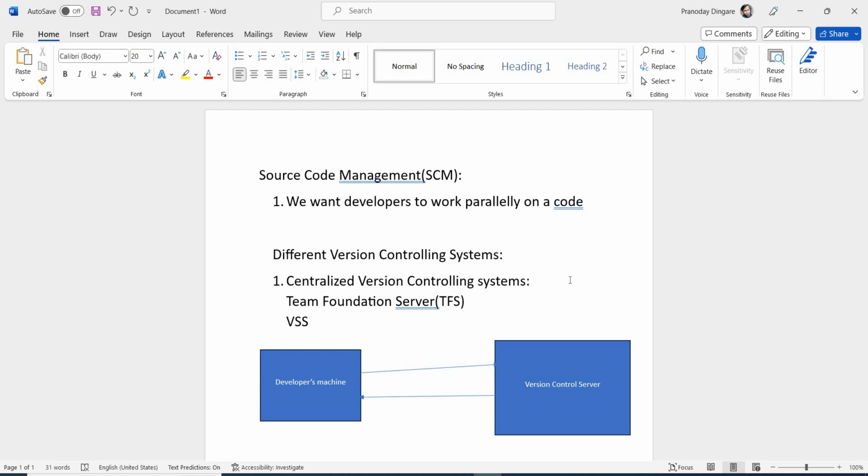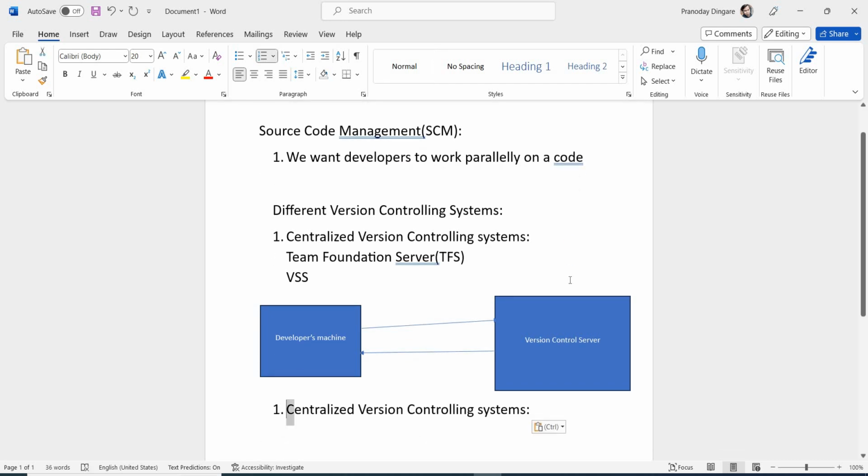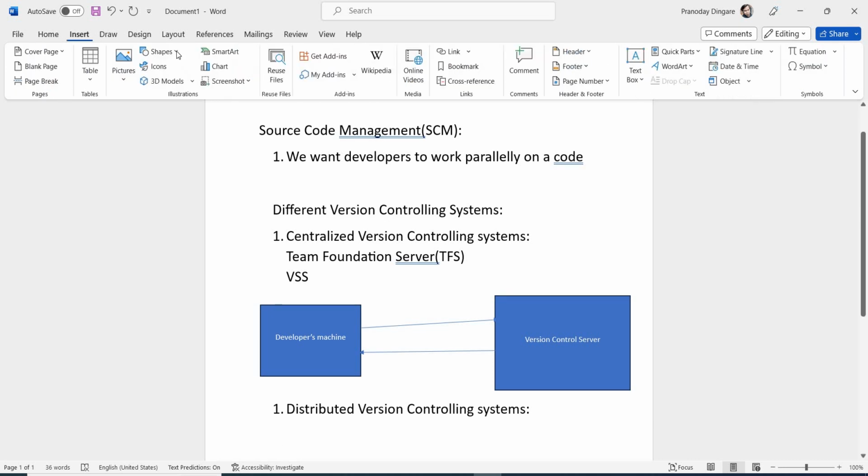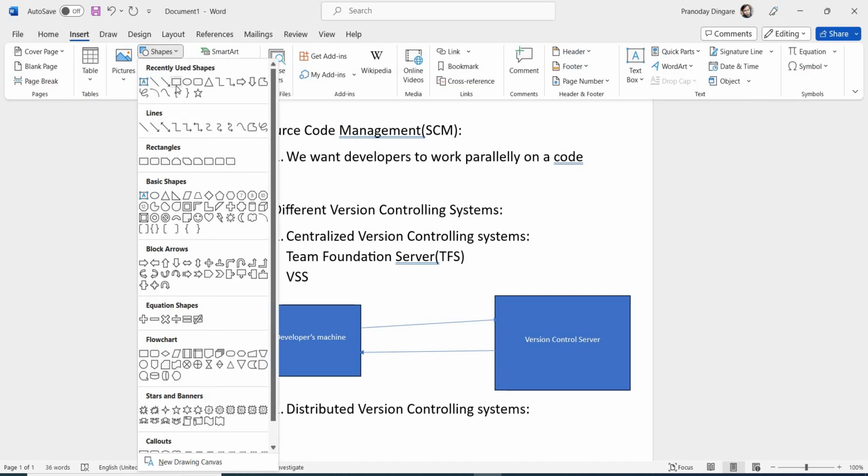Now what is another type of system we have? We have the distributed version controlling system, another type, which is the comparatively recent one. Now, how is it different from the centralized ones? Let's understand. So you have a developer's machine.